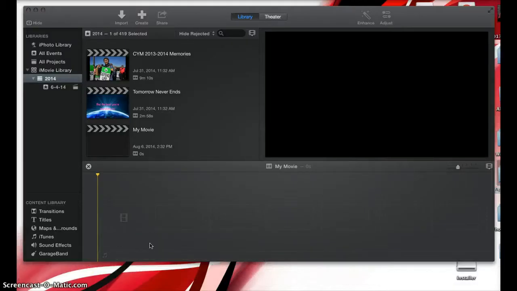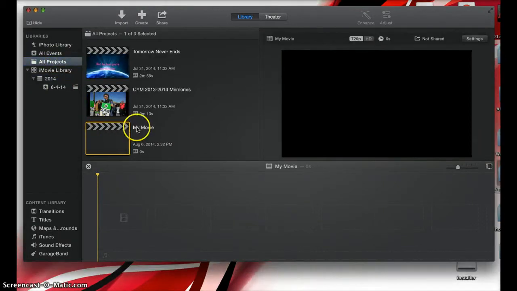If you ever need to change the name, it's different in iMovie 11. You would have to go to System Preferences and select a different theme or change the name, but this one is just a little bit simpler. You just have to go to All Projects right here, and then you click, and it'll highlight blue, and I can just change it to like my movie 1, and then enter, and there it is.